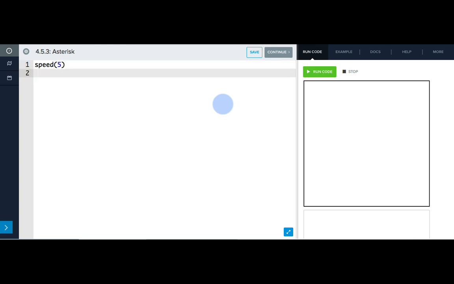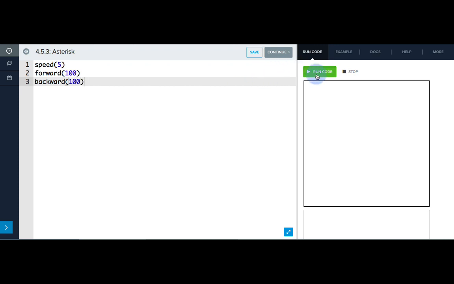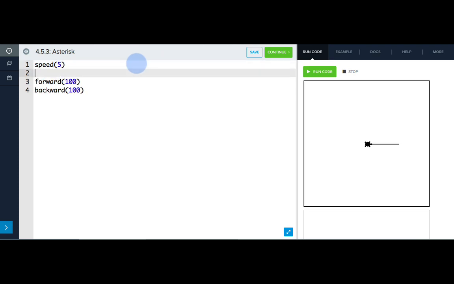In order to have Tracy draw one line of the asterisk, we're going to need to move her forward 100 and then backward 100 to return to the center. Let's see how that works. It's a good start, but we don't have any horizontal lines in our asterisk, so we need to turn Tracy before she starts drawing. We need the first line she draws to be 30 degrees from where she's facing, so let's add that in.